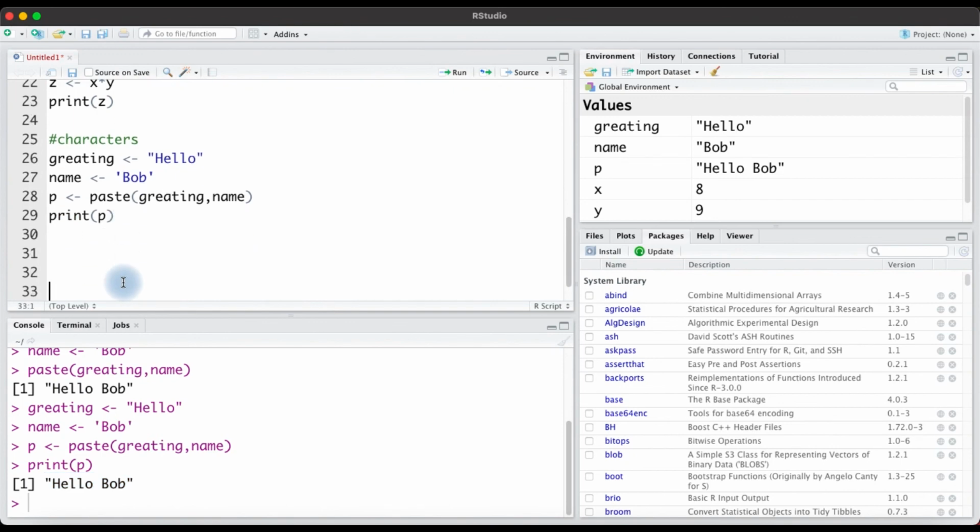So within R, there are functions which are inbuilt. There are a different number of functions which are inbuilt. So in another class or tutorial, we shall see different functions in R and how we can use them to do our different operations.